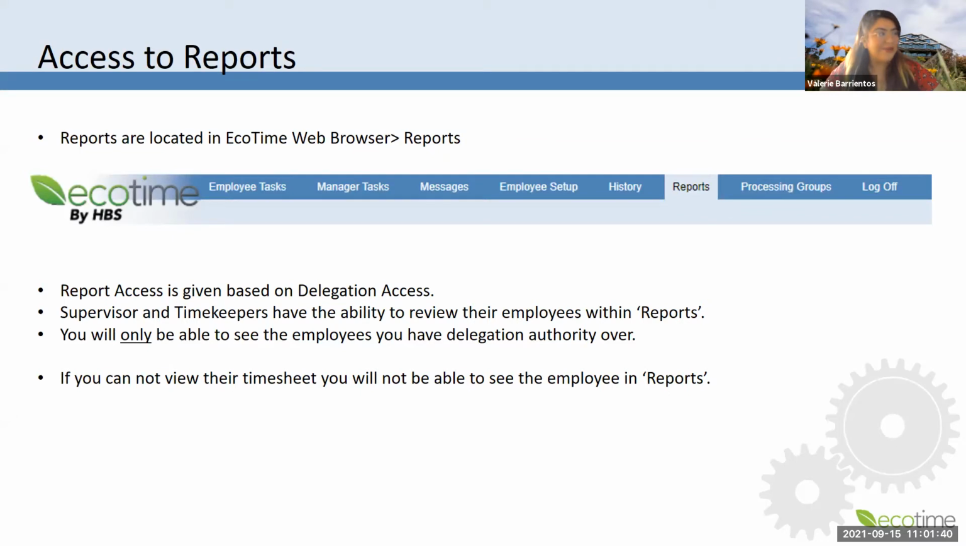So reports are located in Ecotime web browser. Report access is given based on delegation access. Supervisors and timekeepers have the ability to review their employees within reports. You will only be able to see the employees you have delegate authority over. If you cannot view their timesheet, you will not be able to see the employees in reports.